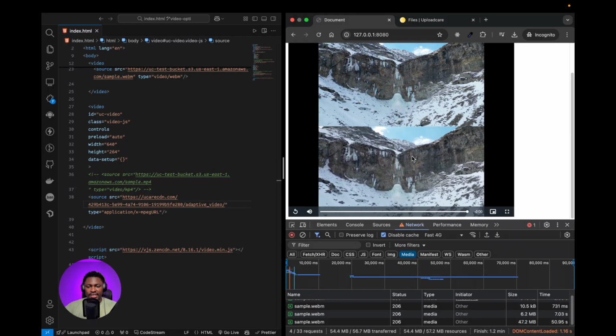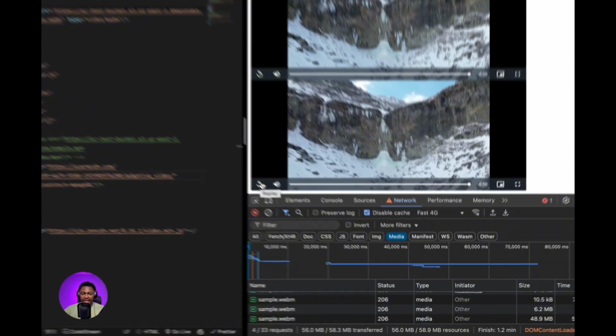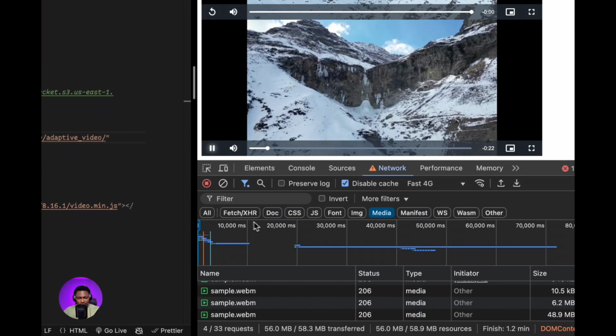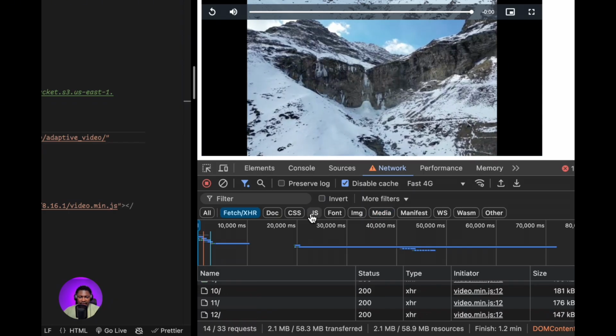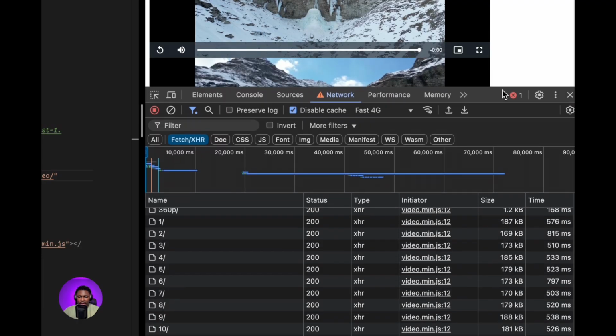So for this reason, it has discovered the network, the best video quality, and it has loaded that, and that is why the video is playing as effectively as possible. So if we go back to the fetch and XHR request, we will see what is happening here.